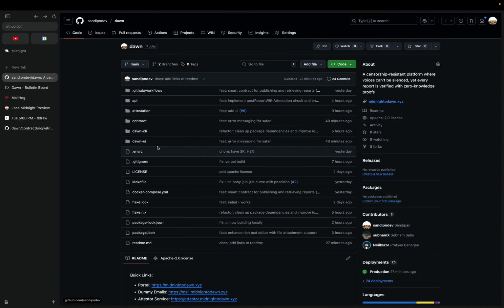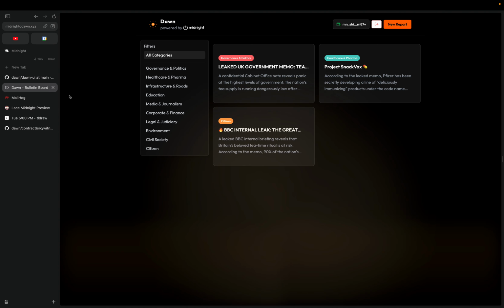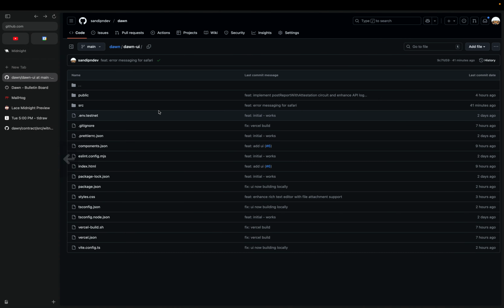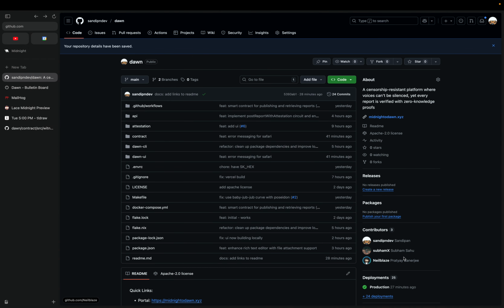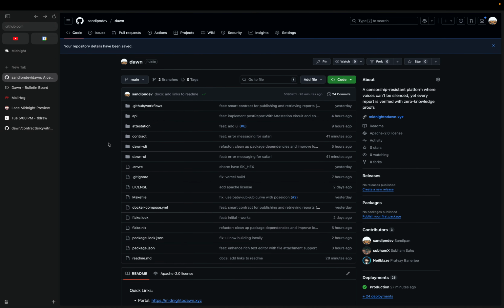Shobham has primarily worked on the UI, and he has made a very cool UI at that. And yeah, any feedback about the UI is welcome. Neil Prutta has also created the documentation, and he is primarily focused on the PM work and encouragement.